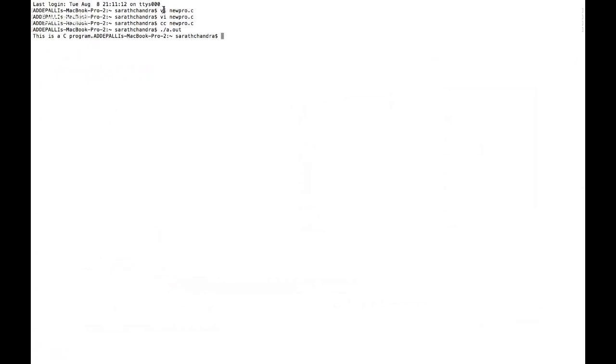Again, VI is the name of the editor. Once we type this particular command, we are taken to a new screen. If I type it again, I'll get back to the exact same thing because I've saved the code already. To save it, we have to press escape and WQ, which is save and quit, CC for compiling the code, and ./a.out, which will basically run the code. That is how you run a C program on a Macintosh or a Linux terminal.